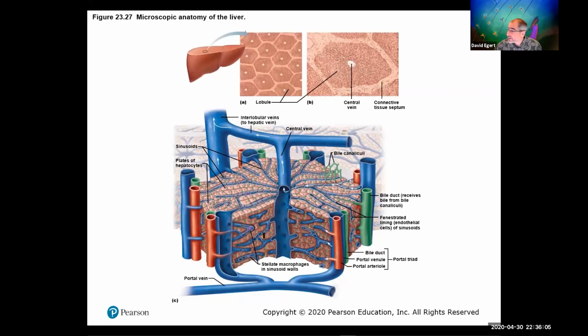And I think in the interest of time, even though this stuff is kind of cool, we're not gonna do the microscopic structure of the liver and the little liver lobules. The basic idea we have covered.